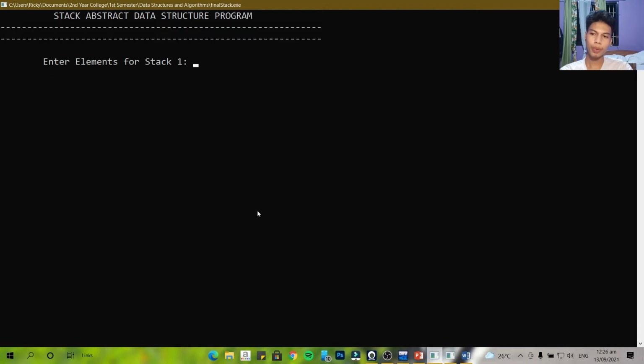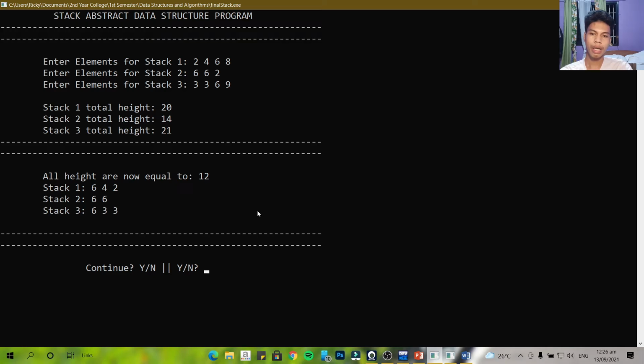For example, we will input in stack 1: 2, 4, 6, 8. For stack 2, for example, 6, 6, and 2. And for stack 3, 3, 3, 6, and 9. So press enter. So all heights are now equal to 12.